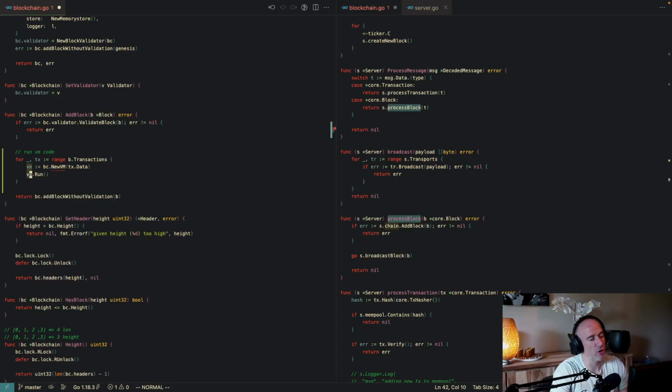And if this returns an error, we cannot apply the state. And if it does not return an error, then we can apply the state and call it a day. So that's what we're going to do.